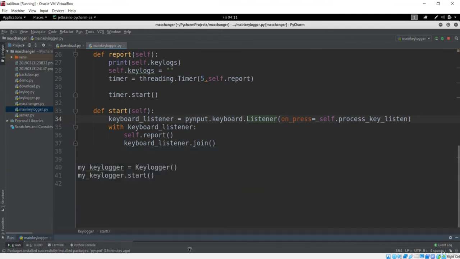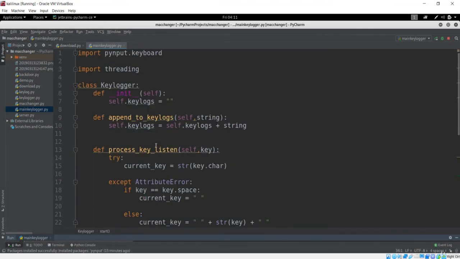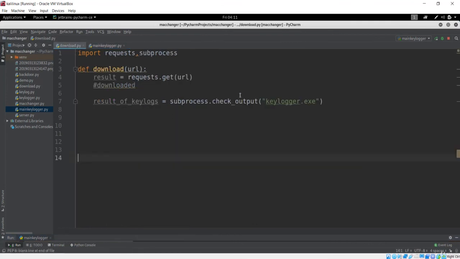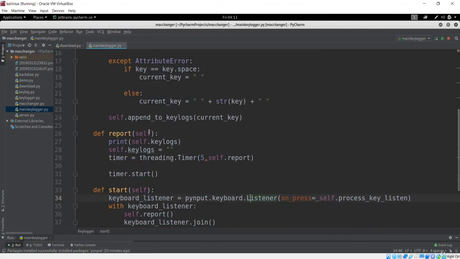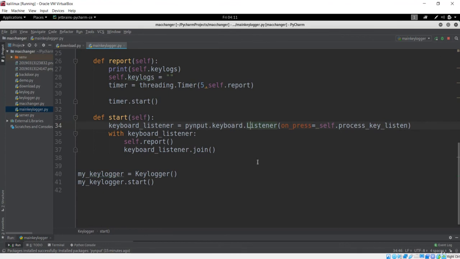So the next thing we'll be doing in the next lecture is to convert this keylogger into an executable, so we can make it downloadable directly to the client. And the next thing we can also do is use Gmail in order to send the pressed keys back to our server. So that will be covered in the next lecture. See you in the next one.